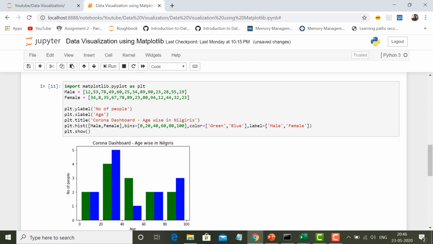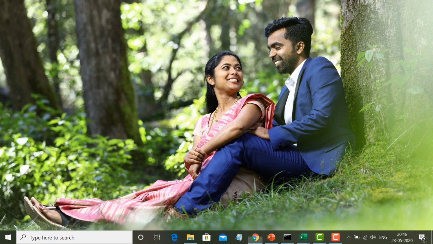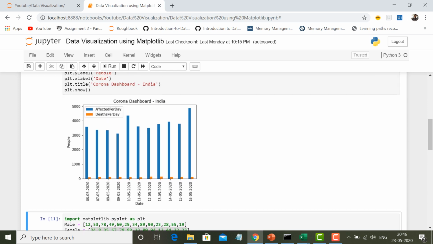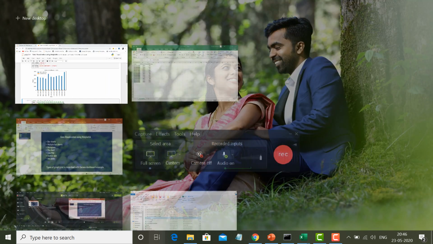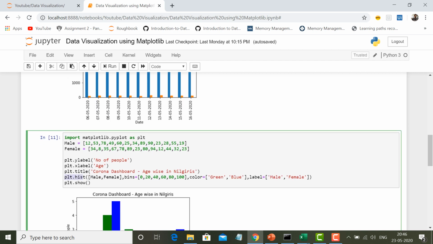In this example, I have the age of all the male patients who have been affected by corona. Here I have the age of females who have been affected by corona. When I use the bar chart, like in the multiple bar chart, I showed the trend for affected people per day and deaths per day. But if you use the plot.hist method, this won't work. I can show you that.